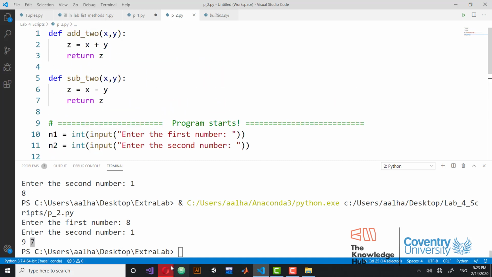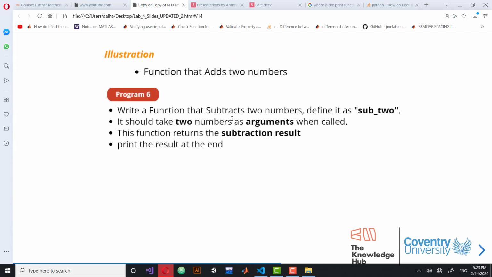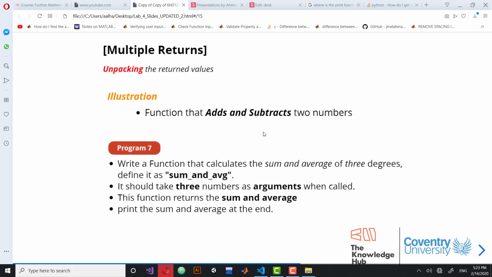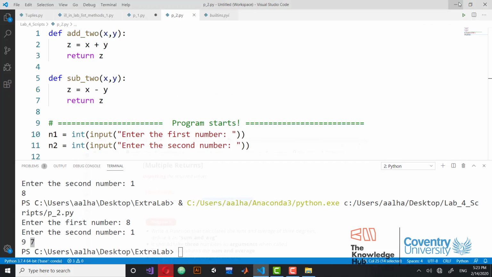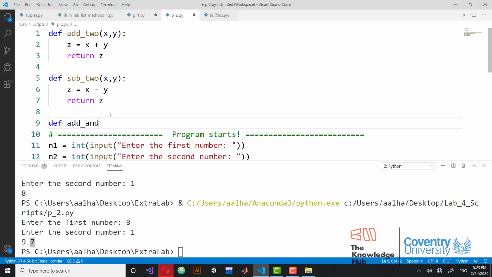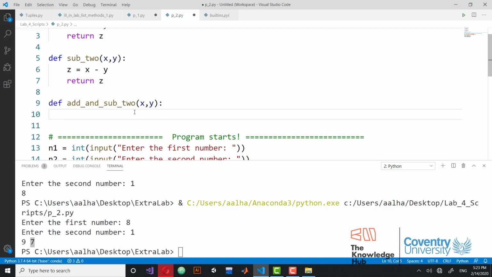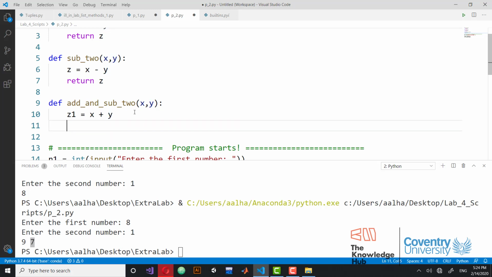Now this example is saying to change add 2 numbers to subtract 2 numbers, and we have already done this and called it sub2. This next example is saying, how about you make a function that adds and subtracts 2 numbers in the same function? So let's make another function and call it add_and_sub2. Remember that this function takes 2 parameters as well. Let's have a variable z1 storing the result of their addition, and z2 storing the result of their subtraction.